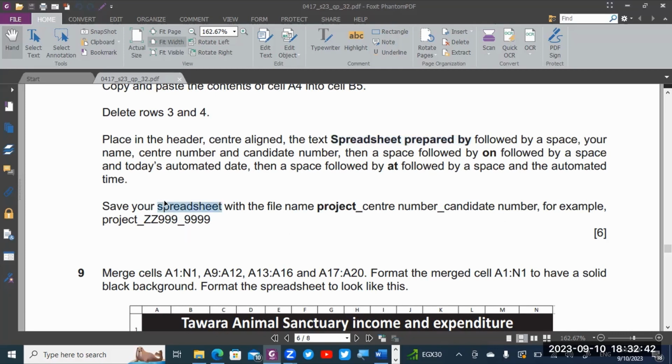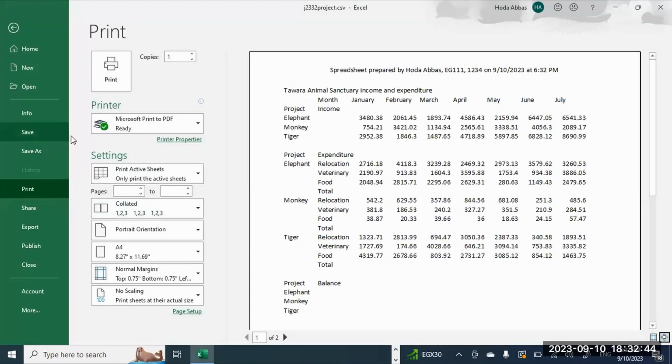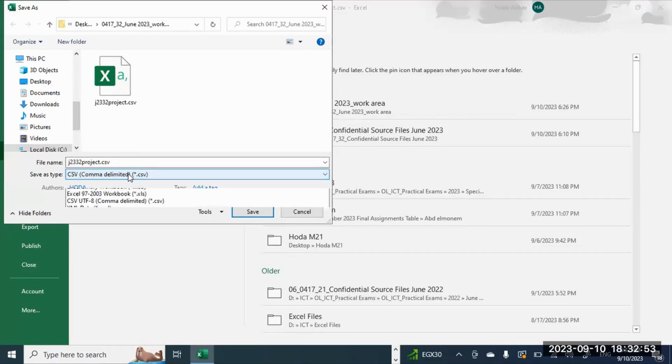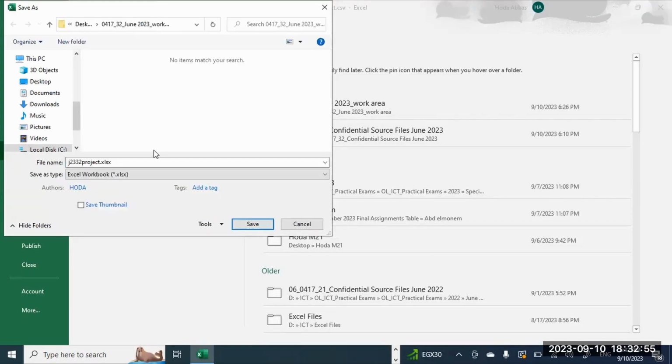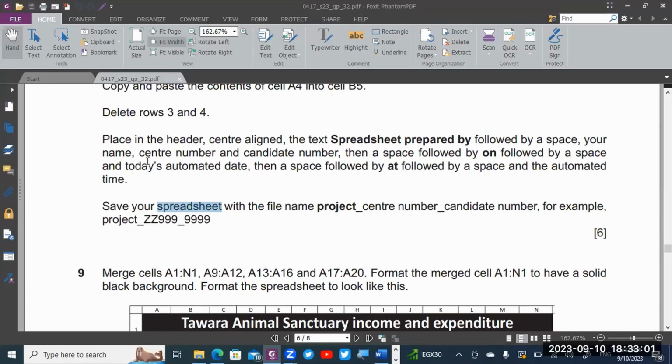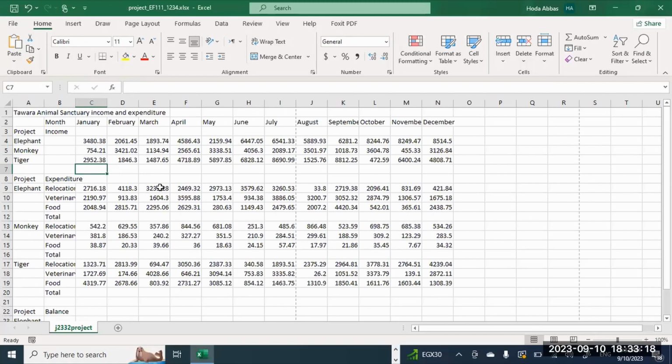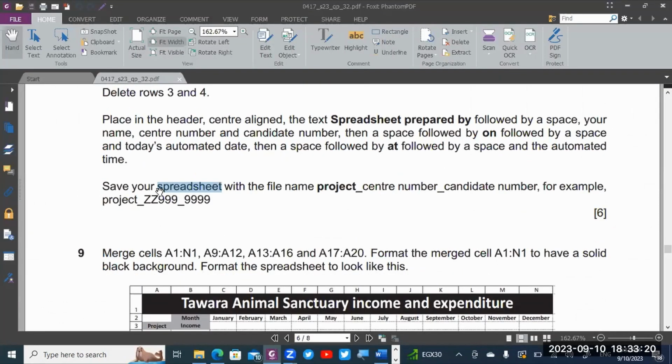Now we will save it as a workbook. So go back, Save As. We'll save it in our work area. Then choose this one, and I will go back to check the name and project center number. So we will delete this, you don't need this. Project underscore AG111 underscore 1234. This is it. Now we will go forward.